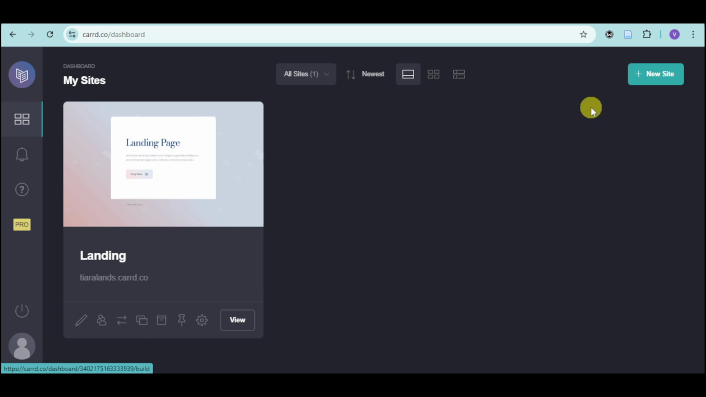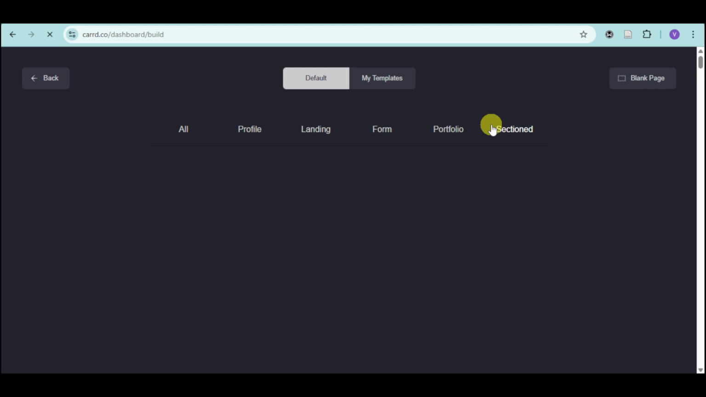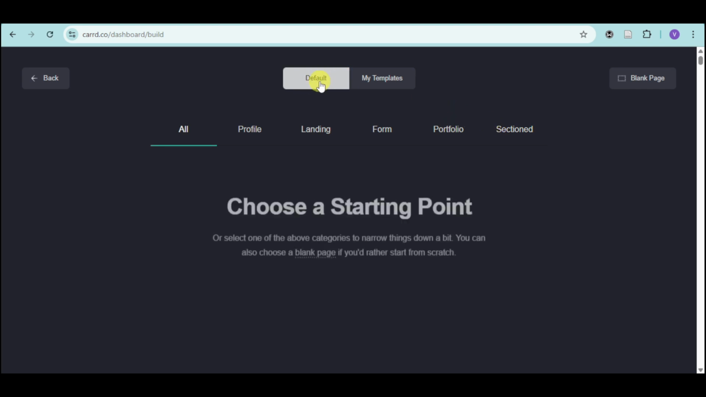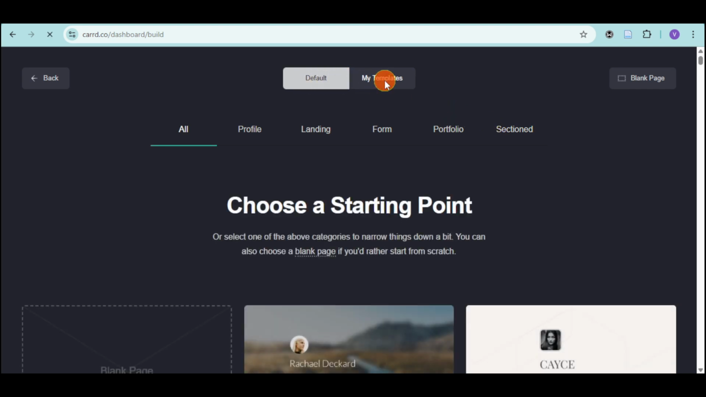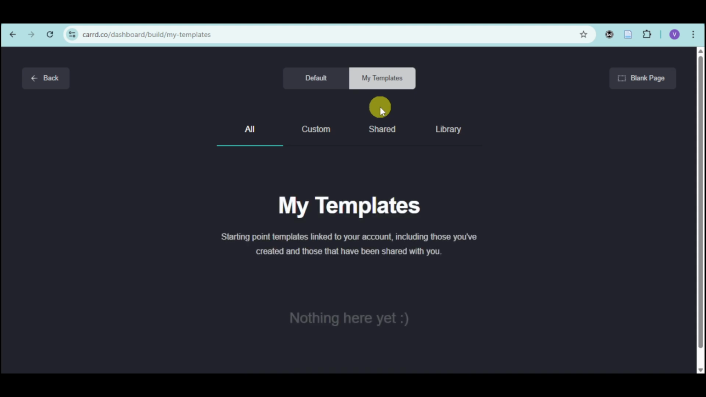You can copy the site, you can create a new site, and then get templates from the default templates or get ones from the My Templates that you have created right here.